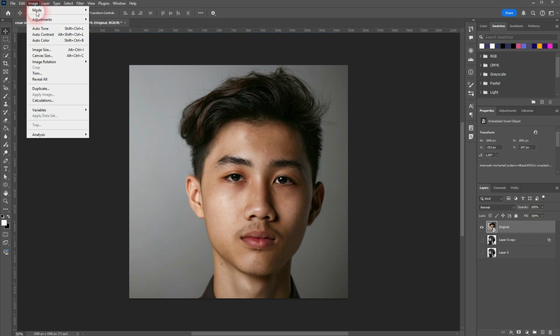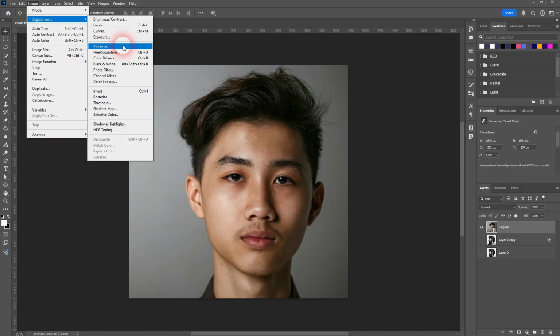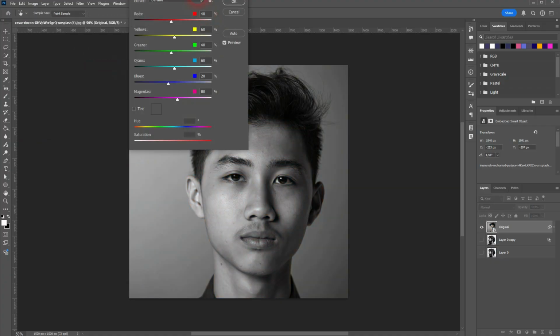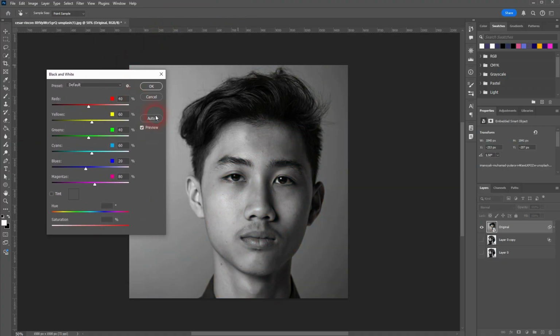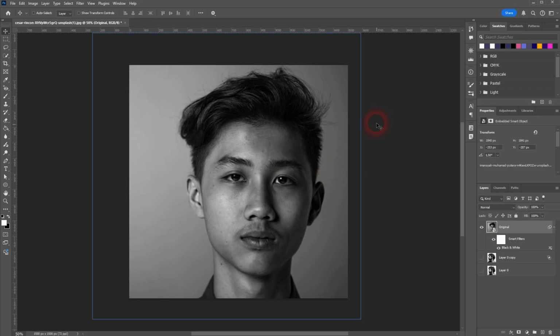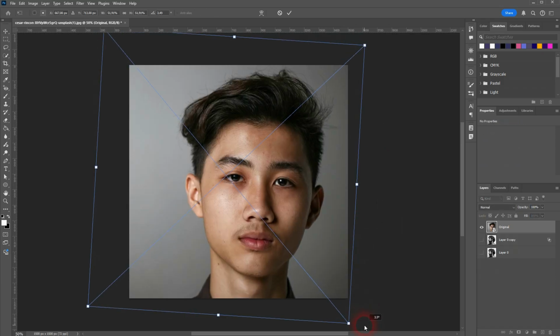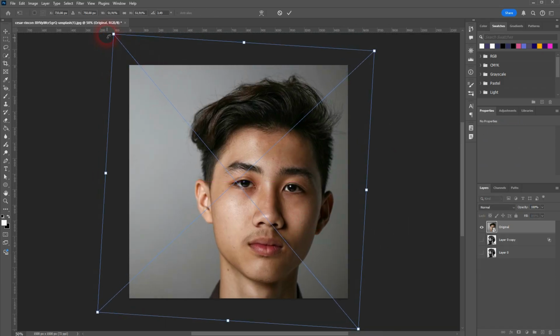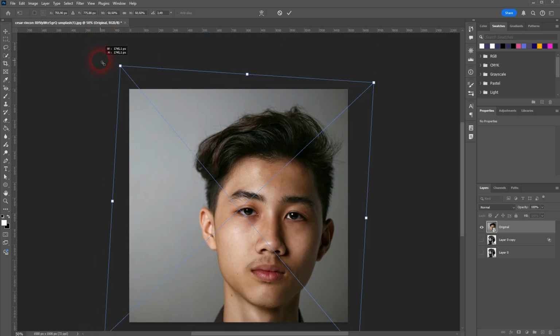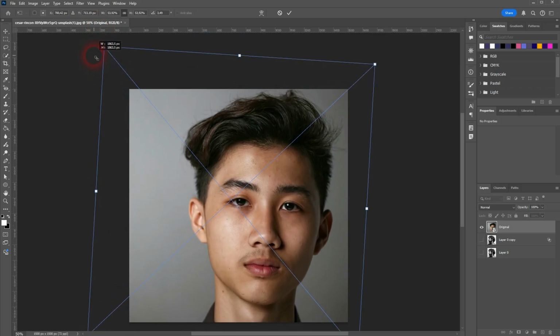For the original, go to Image, Adjustments and use the black and white adjustment. I use Auto. You can adjust the sliders a little bit more if you want to. I'm fine here. So I confirm. And then I press Ctrl T. Whenever you do that, the black and white adjustment will be erased temporarily. Don't worry about that. When you press Enter after the transformation, it will return.